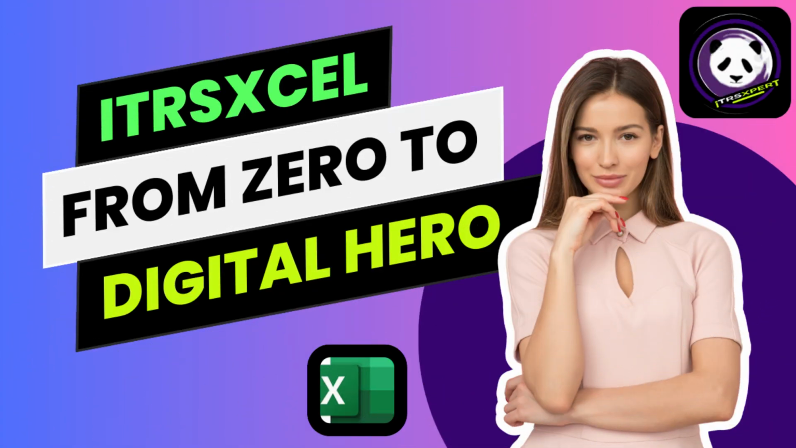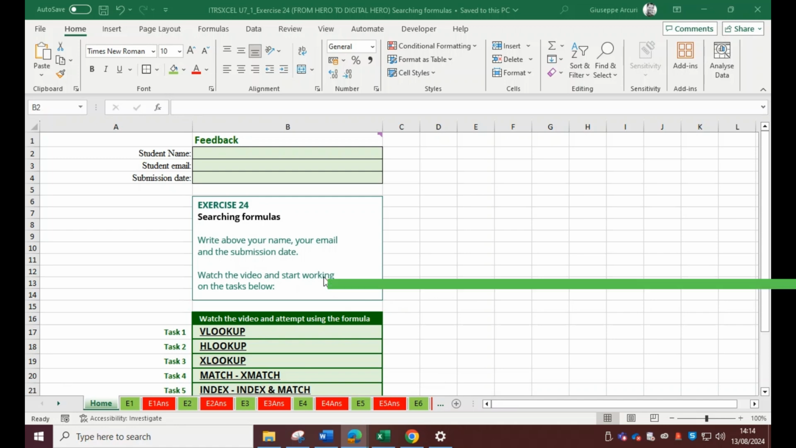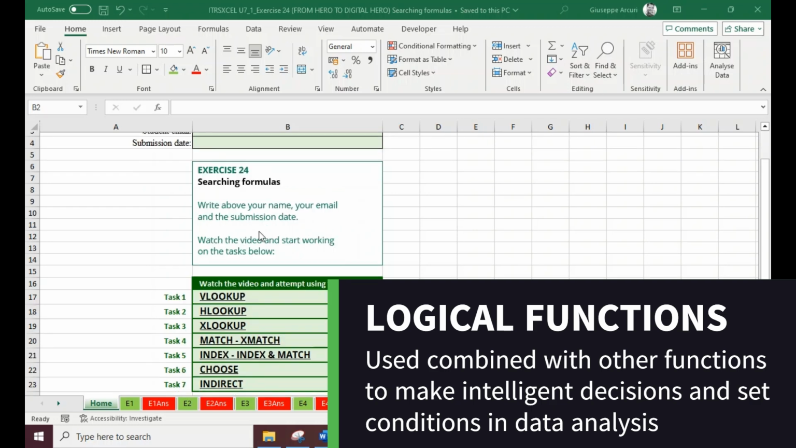In this video of the ITRXCEL course, Jay will introduce the search functions in Excel. As you know, Excel is packed with powerful tools, and its search functions are no exception. Imagine having the ability to instantly find that elusive piece of data you've been hunting for, even within different sheets. That's the magic of Excel search.